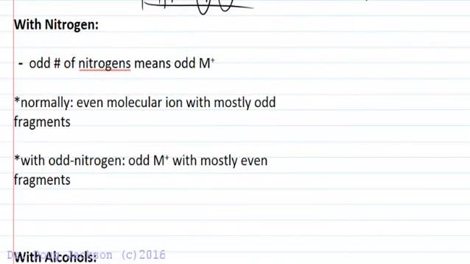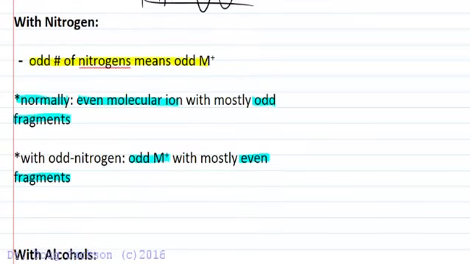With nitrogen, on the other hand, the way we tell nitrogen is by the molecular ion being odd. If there's an odd number of nitrogens, that means the molecular ion will be an odd mass. In all other cases, you have an even molecular ion. So in the normal case, we'll see an even molecular ion and odd fragments. With a nitrogen present, you're going to see the opposite: an odd molecular ion with even fragments. When we analyze a spectrum, we'll see how that works. And that's an easy dead giveaway for nitrogen. It only works this way for nitrogen.